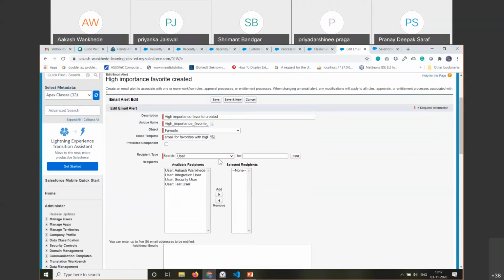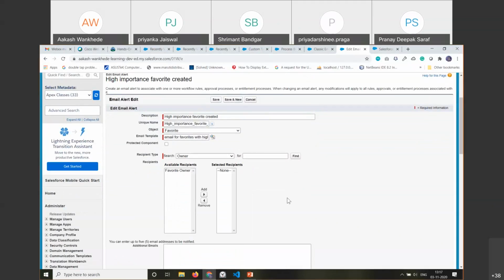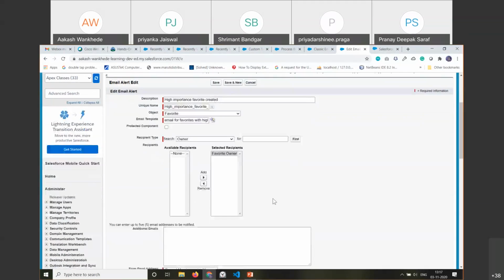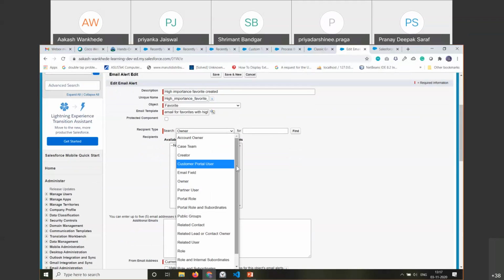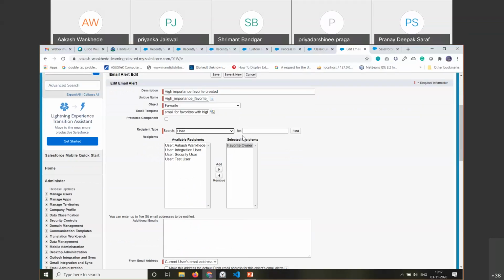Then who will be the recipient of this email alert? For that, I have different options. I can send this mail to just the owner of this record. This is the best option because whoever is the owner will get notified that he has created this record. So for now, we will create this, and I have selected that owner. But you can also have other users. You can add different other users.